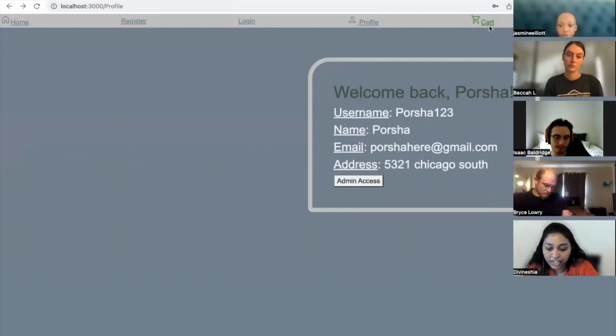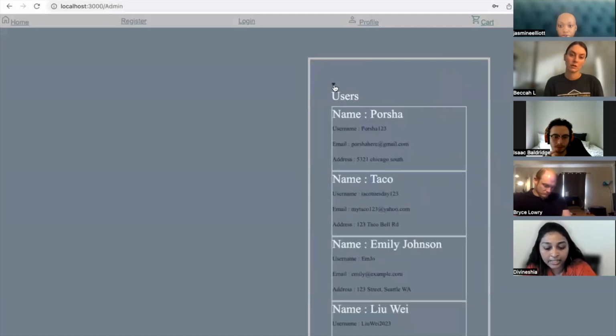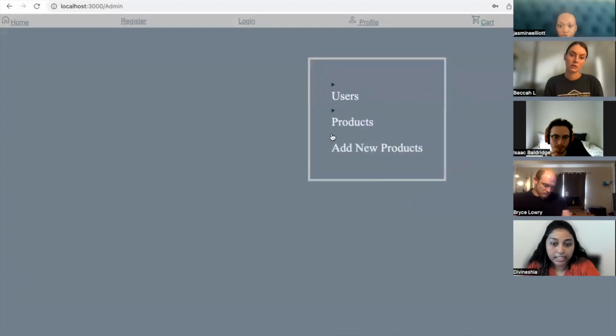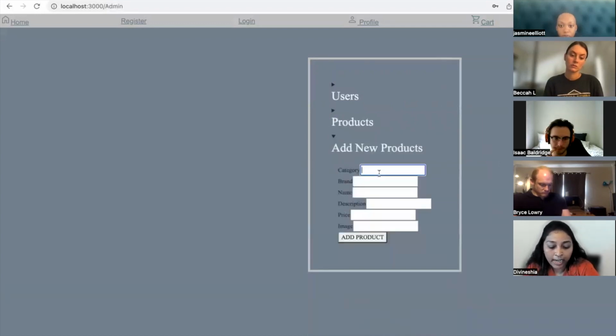But the admin has a special button called admin access. This won't be visible for the regular users. So on clicking the admin access, it will take to the next page, the admin page. This page has three functionalities. The first one is for the users to view the list of all the users. Second one is to view the list of all the products, and third one is to add new products to the home page.